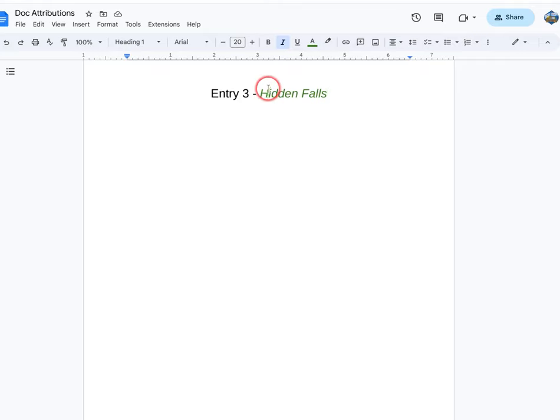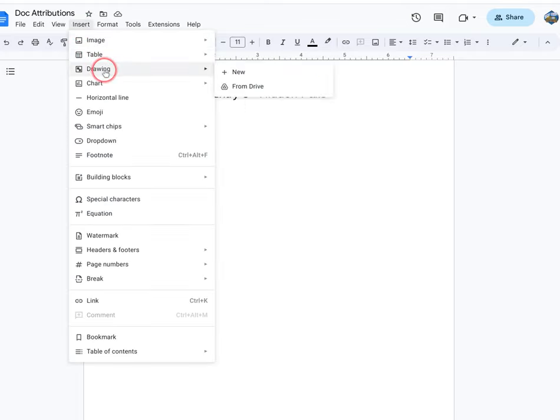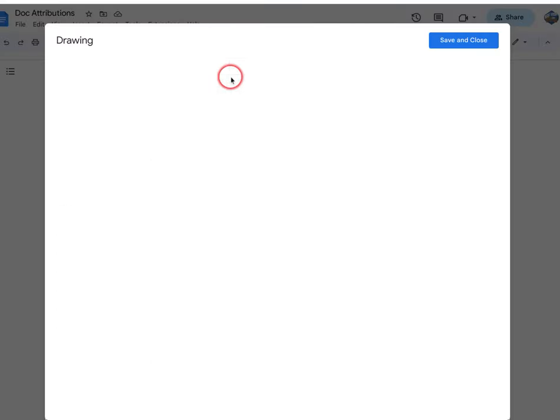So remember, this is heading 1, so when I auto-generate my table of contents, that'll happen. Okay, click enter a couple of times. Notice it goes back to normal text. All right, this is where I want my drawing to go. So insert, drawing, new.